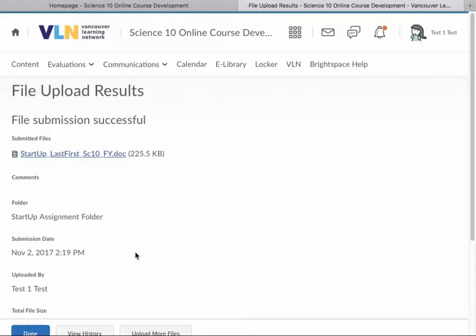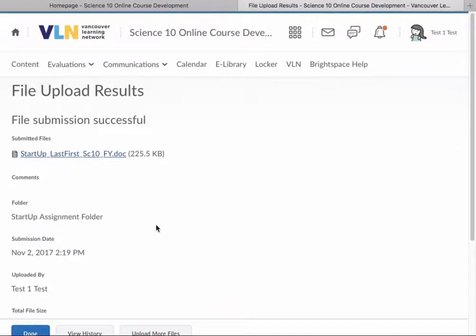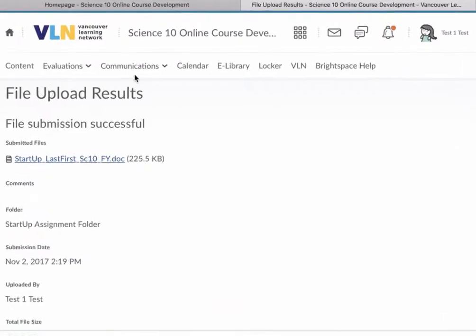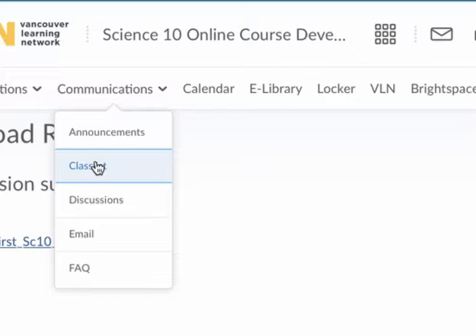And then what's going to happen is it's going to take a couple of school days, 1 or 2, maybe 3 school days for the teacher to mark it. And once they mark it, they will give you access to the rest of the course. So if you need to email the teacher, the easiest way, I find, is to go under Communications and go to Class List.